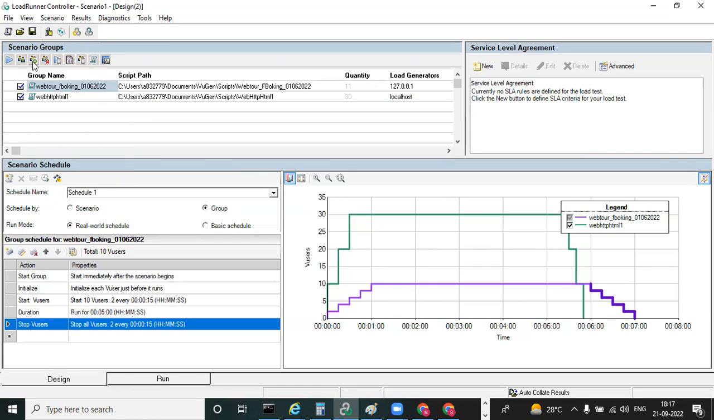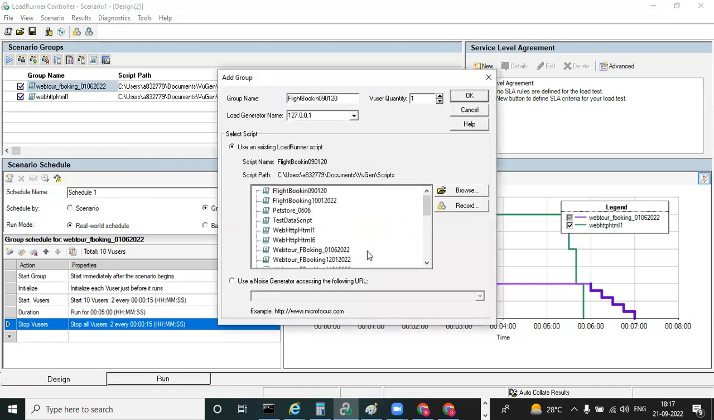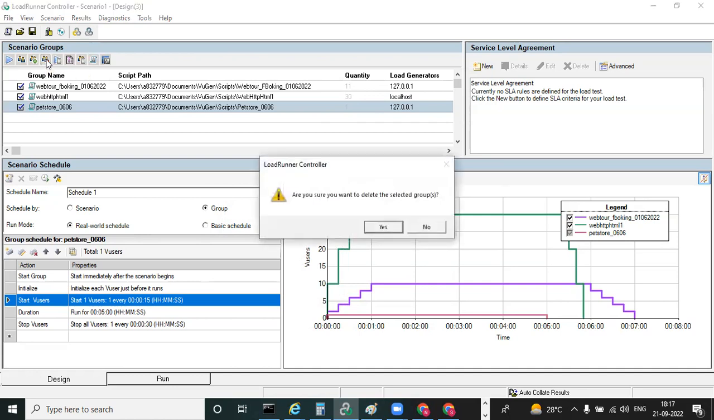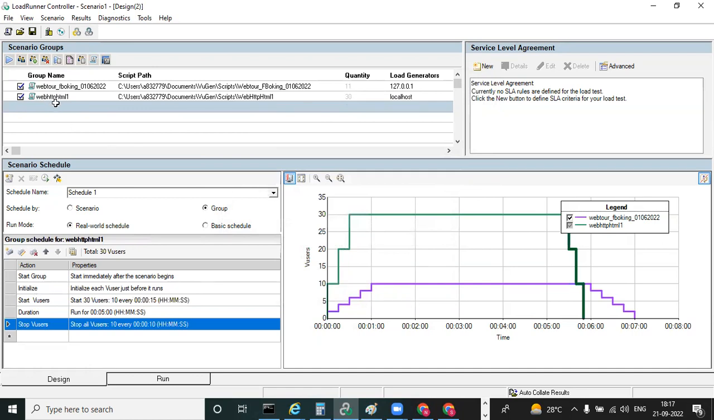This is the add group. Add group is nothing but when you want to add any script, you can click on this and click on OK. You can observe, one group is added. Maybe you want to remove it, you can select this and remove. See, it is removed. So with add group we can add any script we want, and if you want to delete any script from here, you can delete it.